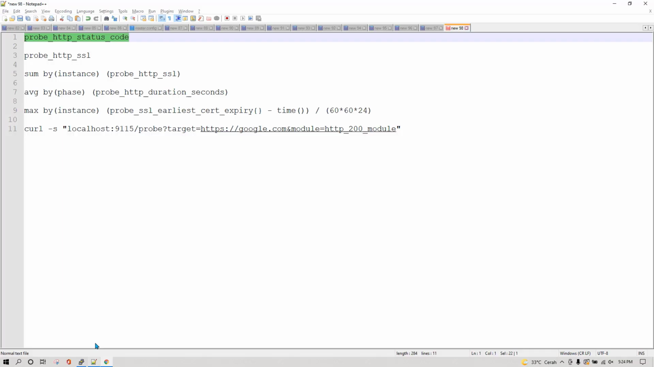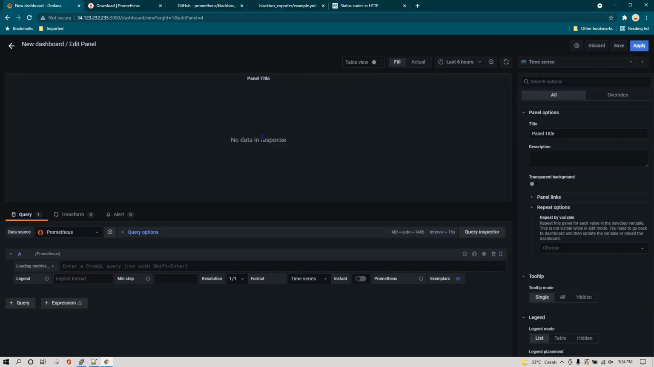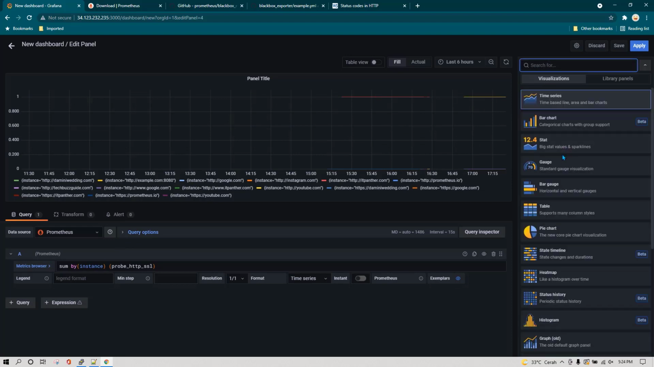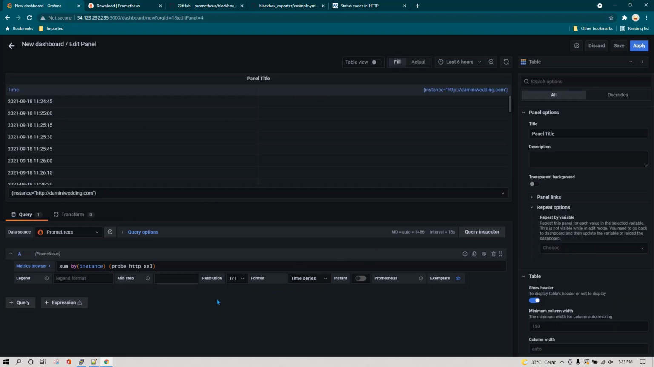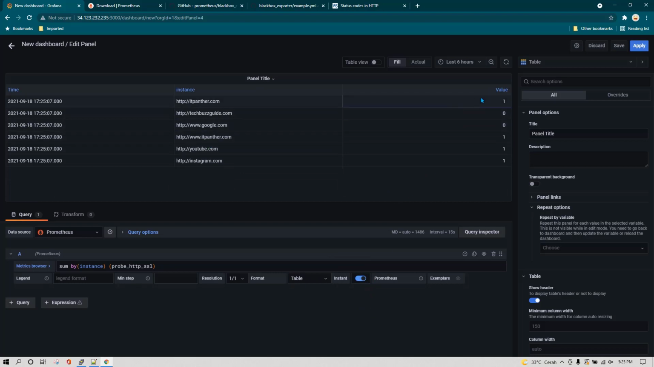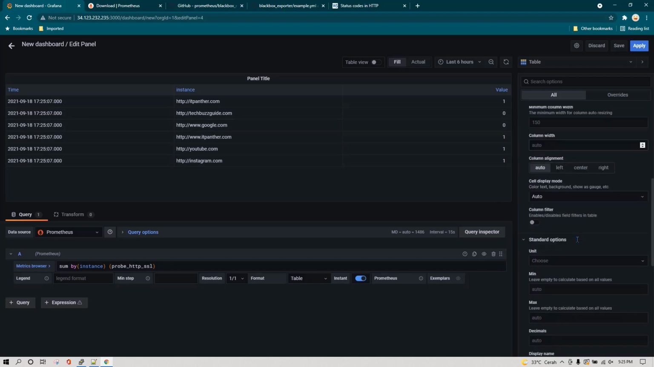Now the other query which I have is going to tell us whether it is using SSL or non-SSL. So let me go on, and we are going to click on add new panel again. We are going to write this query here, and then we can see the data here. So what I'm going to do is, again, use table, and change this time series to table. We are going to enable instant, and now you can see anything which has value of 1 means SSL is working on that. Anything which has value of 0 means SSL is not working. Basically, it didn't give us an SSL response.